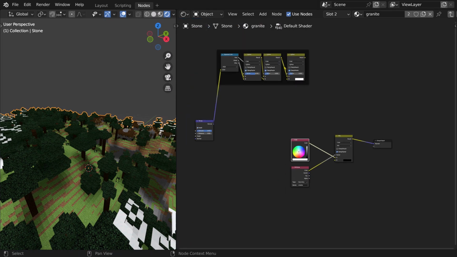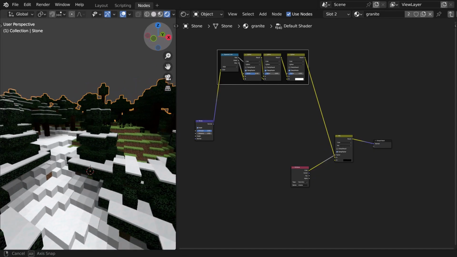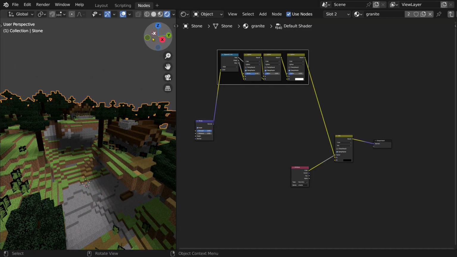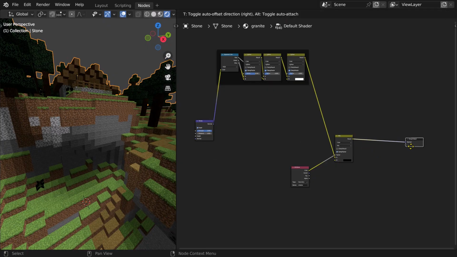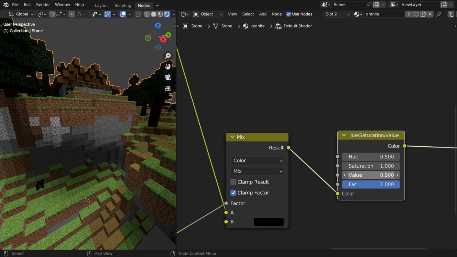We are going to replace the RGB with the node we created earlier. Well, we are starting to get the real Minecraft shader look now. It looks like everything is pretty much okay for now, and it's almost ready. Now we need to brighten up the world a bit. Add a hue saturation value node. Try playing around with the values of the hue saturation value node until you get the lighting you need.